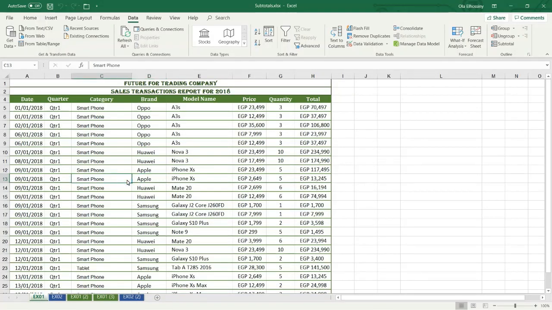In this sheet I have sales transactions for mobiles, okay, and I want to display the subtotal for each brand and the subtotal for each model name. The first step, I have to sort the data by the brand name and the model name.